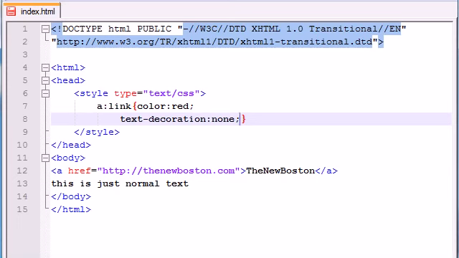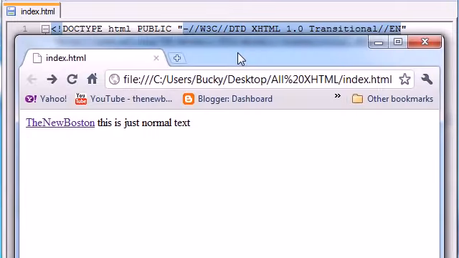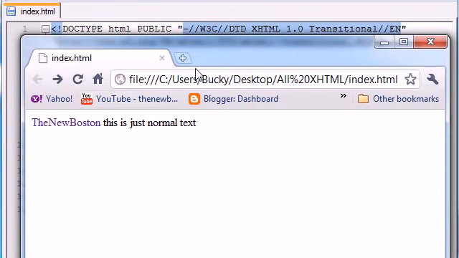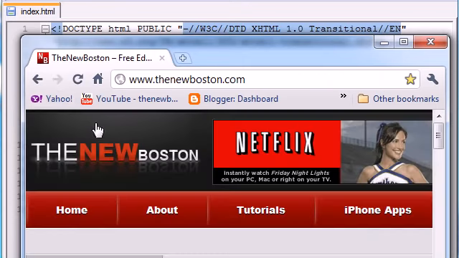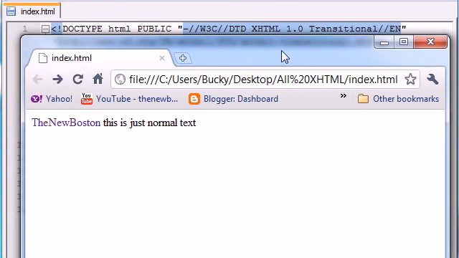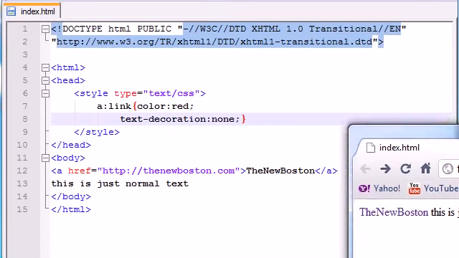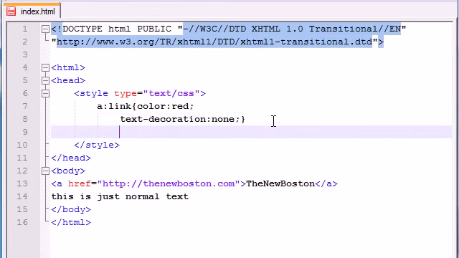So first, let me point this out before I confuse you guys. When I refresh this, you see by default it doesn't turn red. That's because I already went to this site before plenty of times, thenewboston.com. So actually, what state we're looking at right now is visited. So let's go ahead and edit that right now. A:visited is when you already clicked a link, you know what it means.